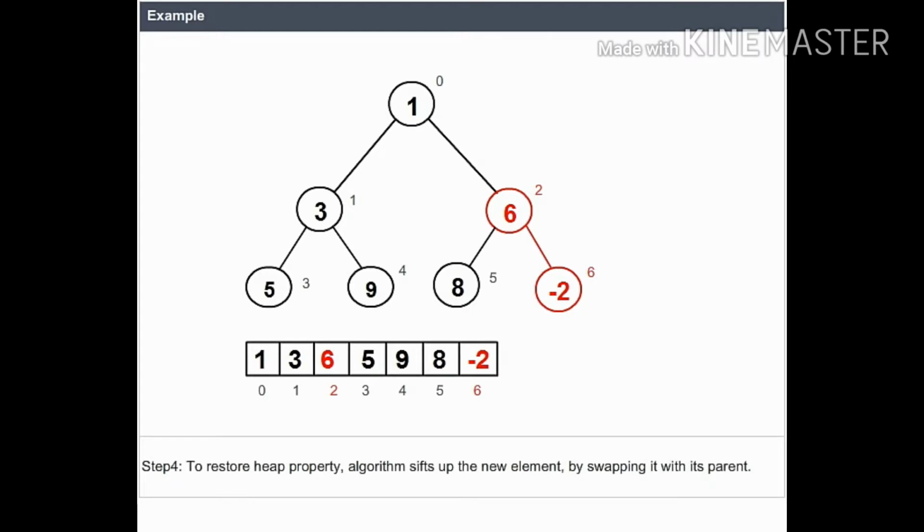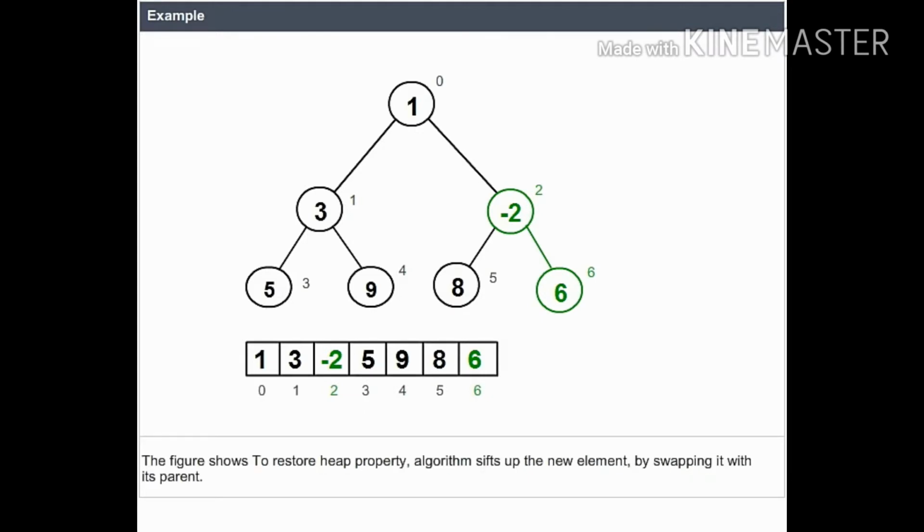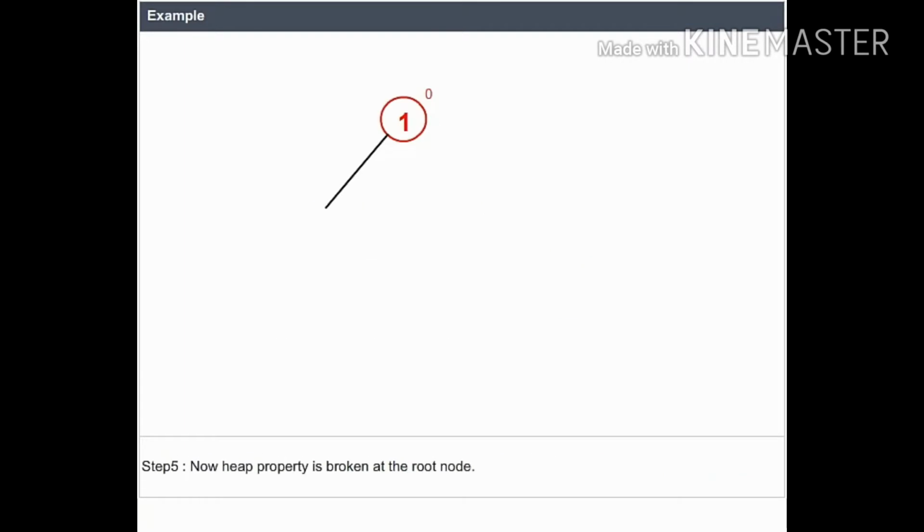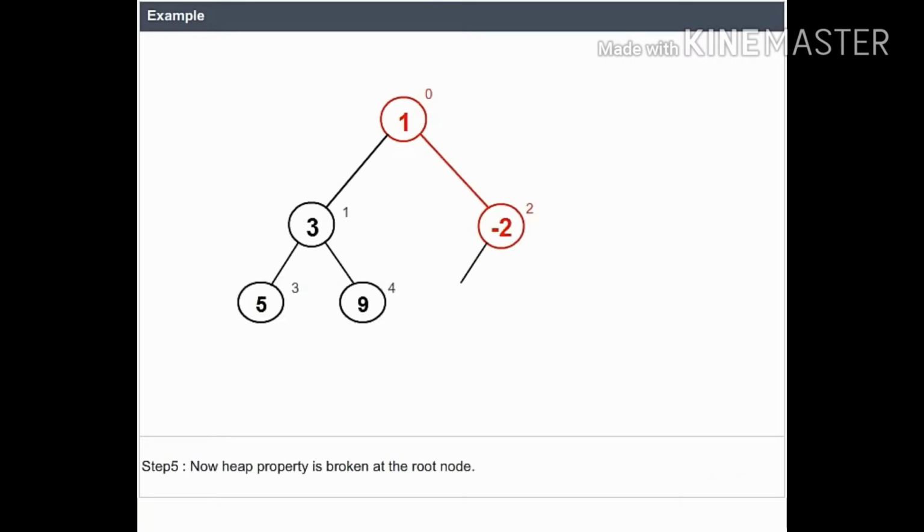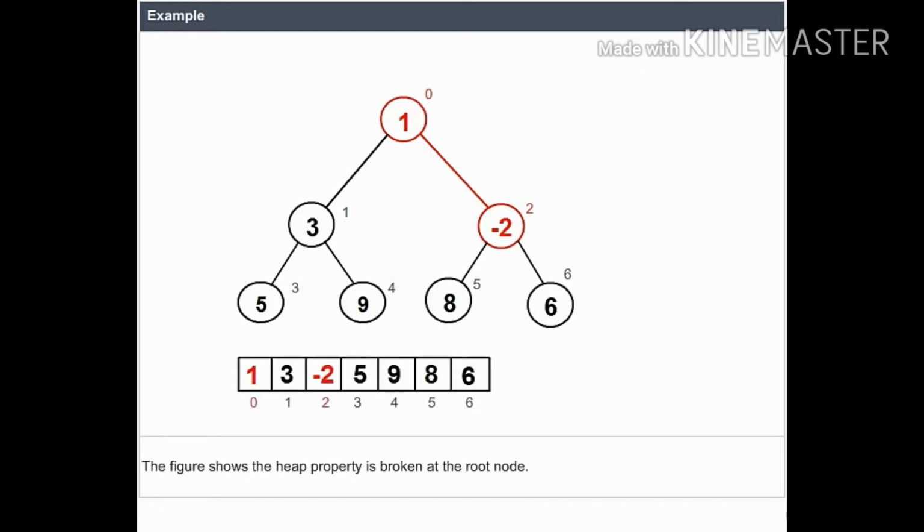Step 4. To restore heap property, algorithm sifts up the new element by swapping it with its parent. The figure shows to restore heap property, algorithm sifts up the new element by swapping it with its parent. Step 5. Now heap property is broken at the root node. The figure shows the heap property is broken at the root node. Step 6. Heap sifting. The figure keeps sifting the nodes.